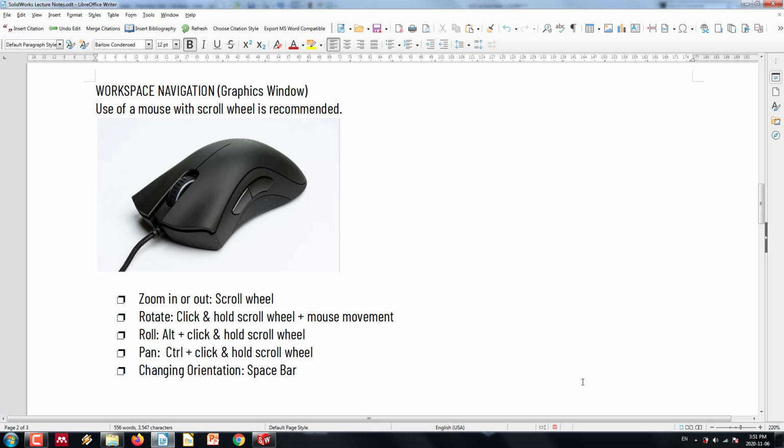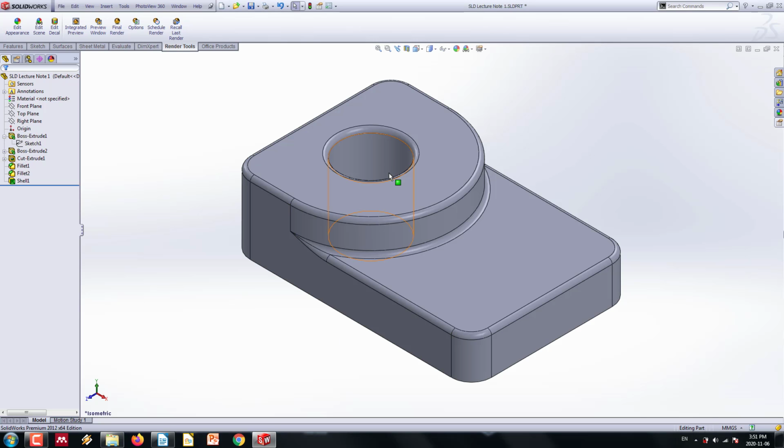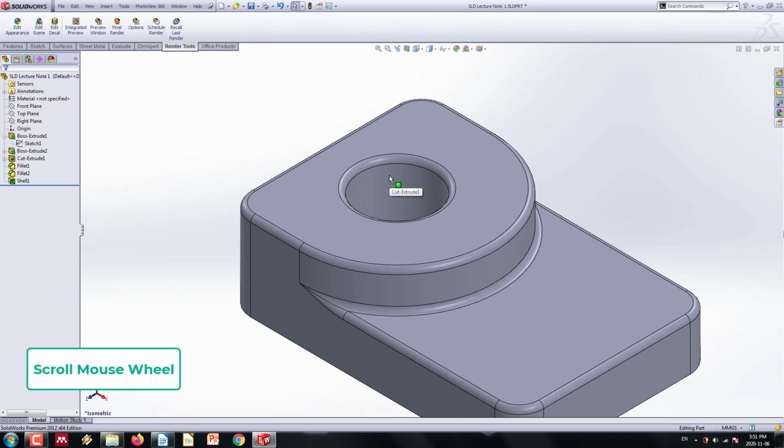Now let's talk about workspace navigation while we are working with SolidWorks. I strongly recommend the use of a mouse with a scroll wheel. That's because for the following functions, such as zoom in, zoom out, rotate, roll, and so on, you will heavily depend on the use of the scroll wheel of a mouse. We will discuss each function one by one. The first one is zoom in or out. To zoom in or out of the graphics window, you can simply scroll your wheel forward or backward.